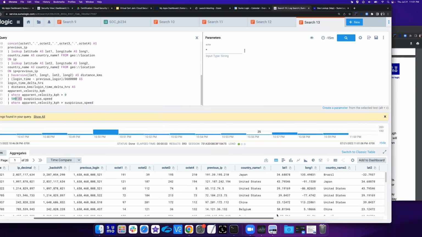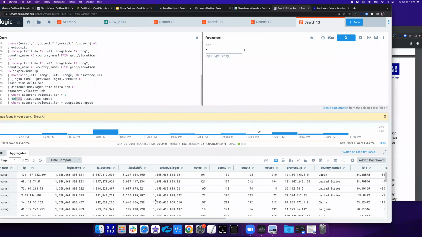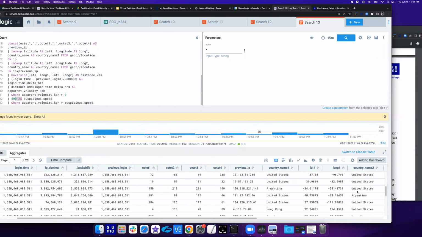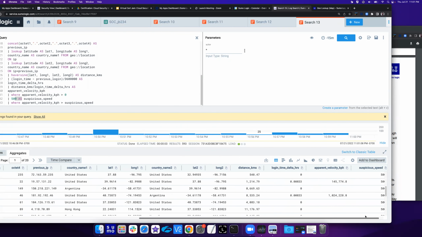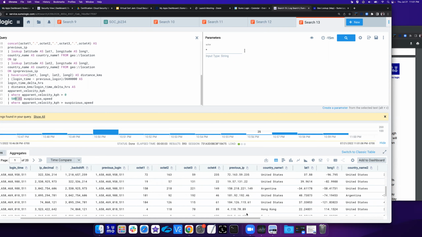And that's what I'm left with. I'm now left with these examples of users that have logged in from Argentina and logged in from the United States. And unless they were able to travel really, really fast, they would not physically be able to log in from 2 different places at the same time.